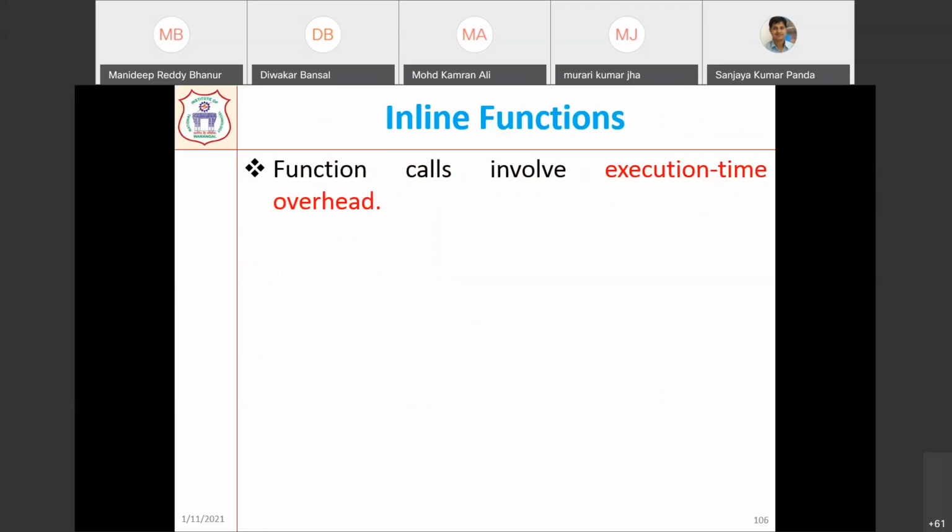Now let us come to the second point of discussion that I mentioned, that is your inline function. C++ provides another feature called the inline function in order to save execution time. Whenever you are calling a function, what happens? The control moves from the main function to that function. That function performs some calculation, and again the value is returned to the main function. So this leads to execution time overhead.